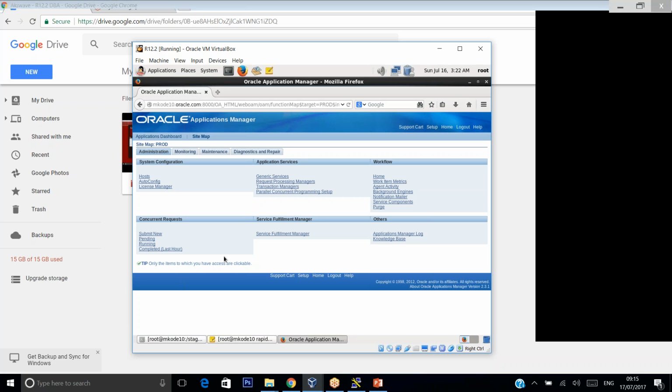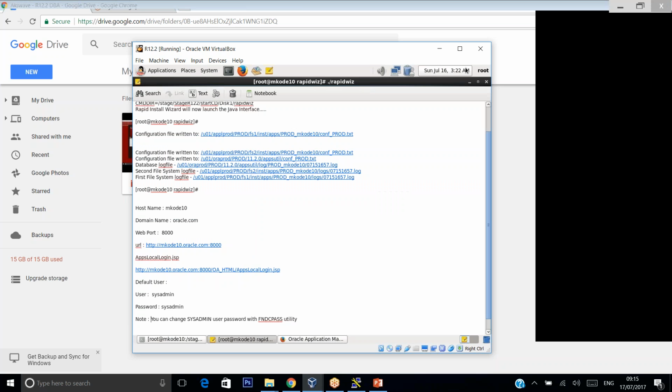Further, as part of the post installation session, whatever we have discussed, we can go ahead and go through it. In the operating system side, I'll just give you a small idea of how it would be.